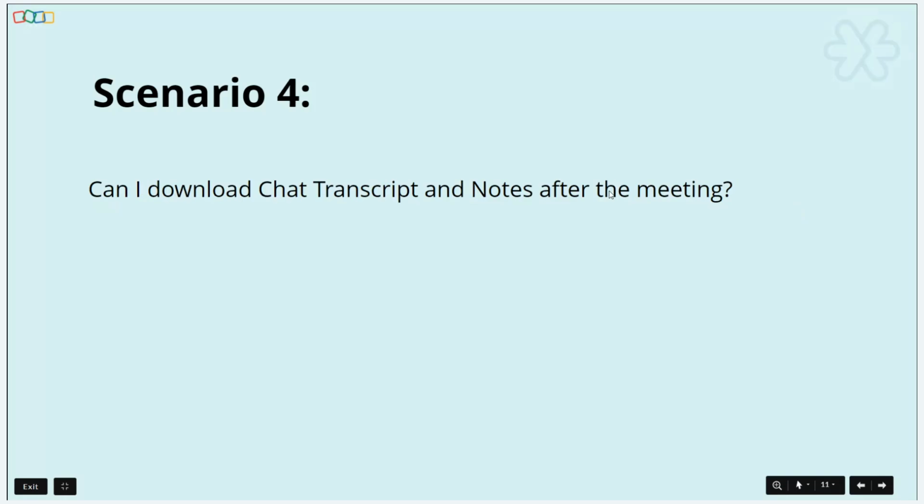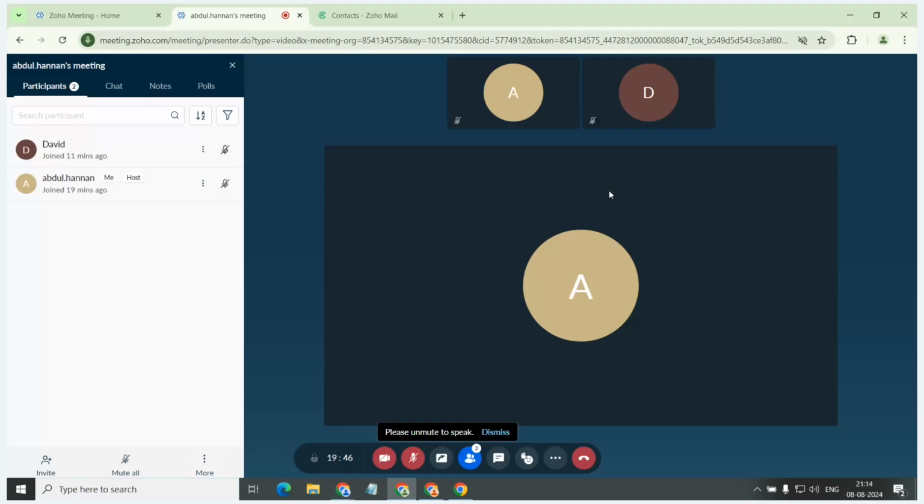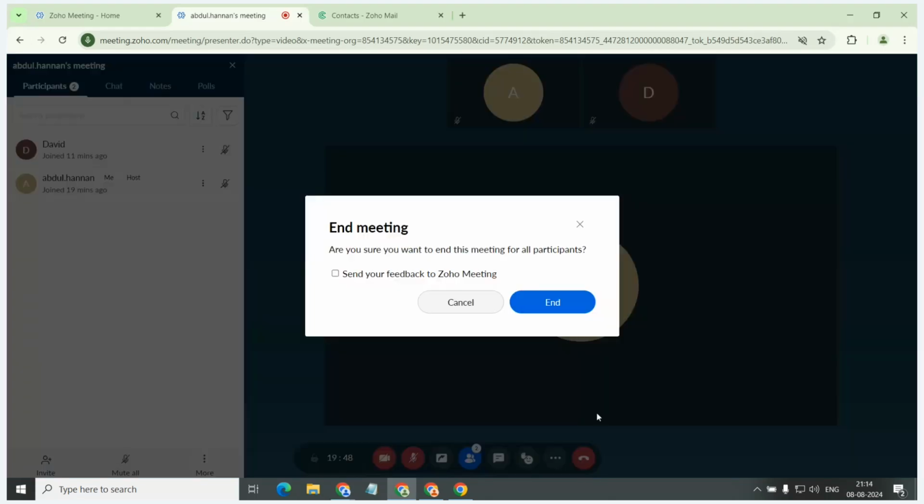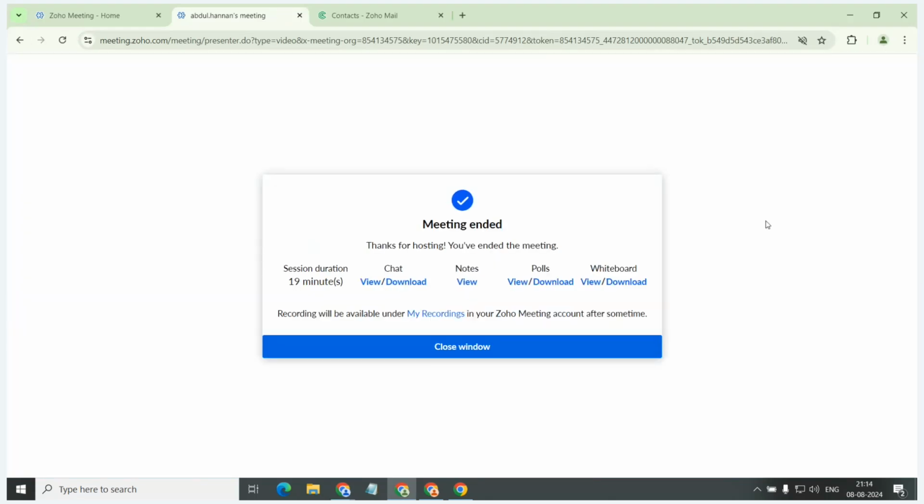So can you download the chat transcripts and notes after the meeting? Yes. Once the session is over, as a host, on the end screen you have an option to view or download the chat transcript, notes, polls, and whiteboard. Similarly, participants, since they will not have an account, can download the transcripts from the end session page.